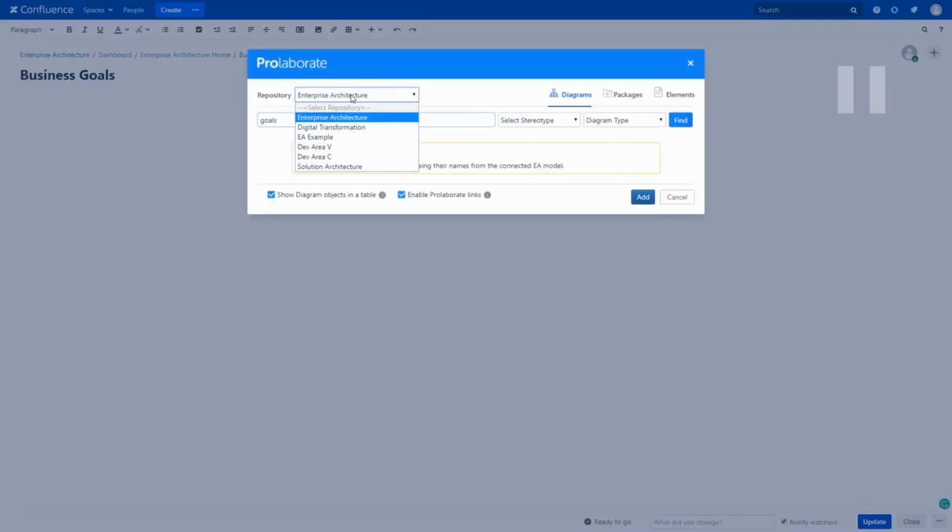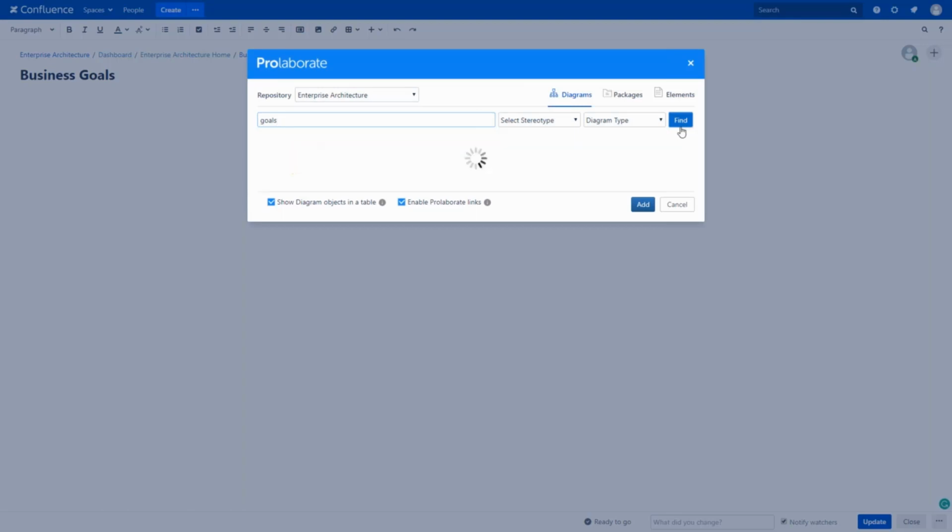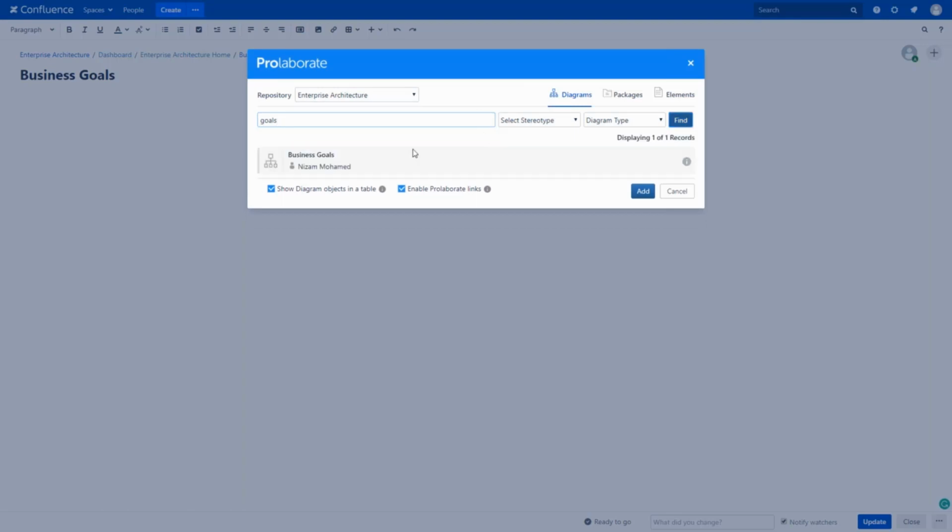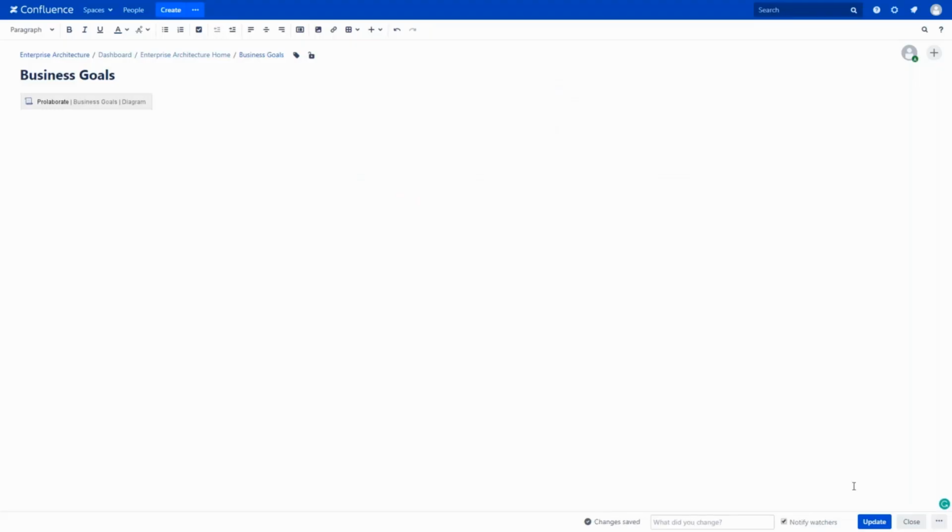There can be multiple repositories based on the access. We'll talk more about this. And I was told, don't touch anything, just type in what you want and click on find. So I just type in goals. I'm not even typing something huge, and I say find. They see an entry. I click on add, and I click on update.